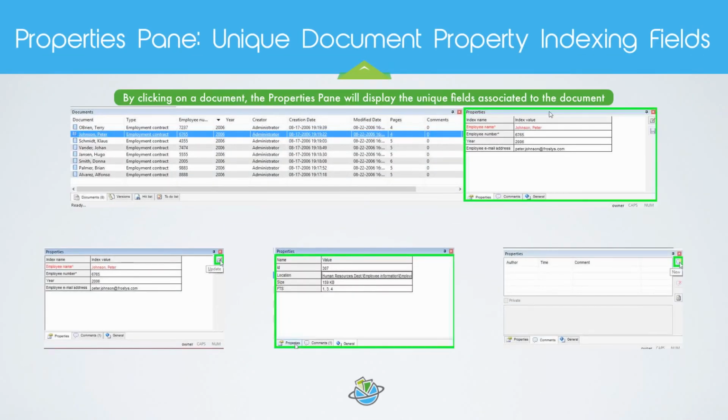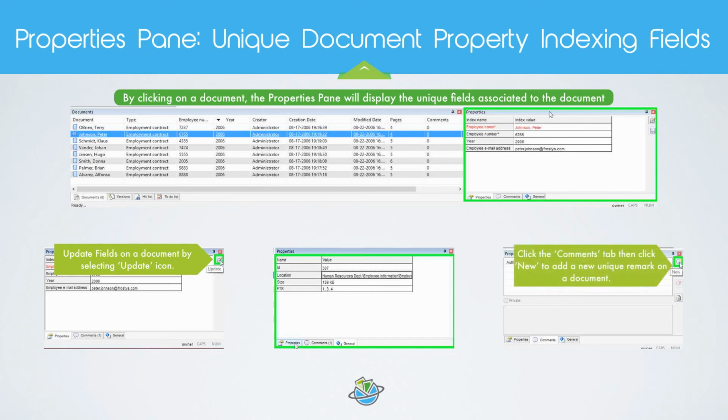When you click on a document, the Properties pane will display a document's unique fields. The fields can be updated by clicking on the Update icon, making a change, and clicking the Save icon. The Properties pane also has a Comments tab that allows for specific notes to be added to a document. Click the Comments tab and the New icon to add a new comment. You can also view the existing comments associated with a unique document.